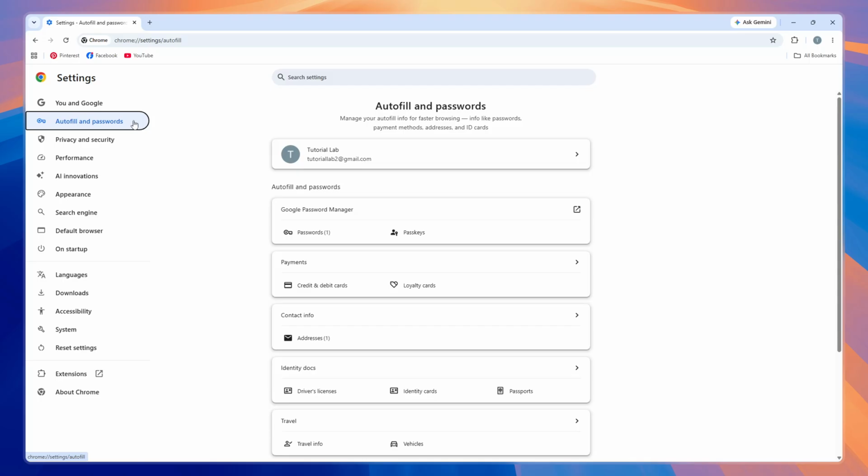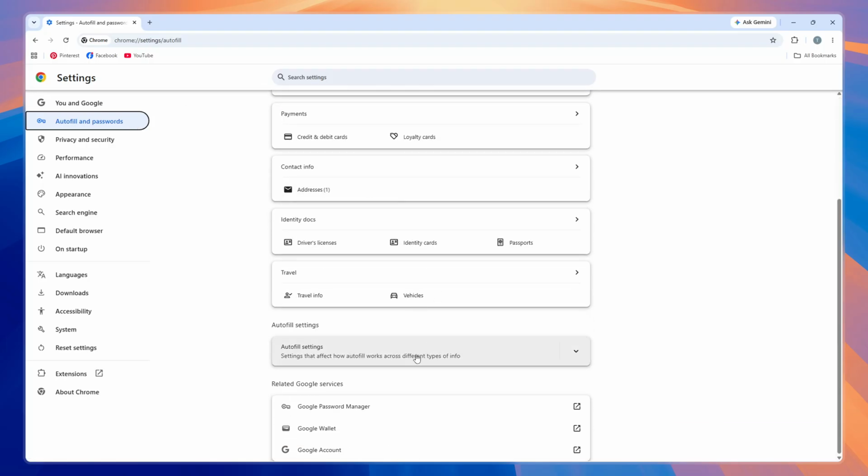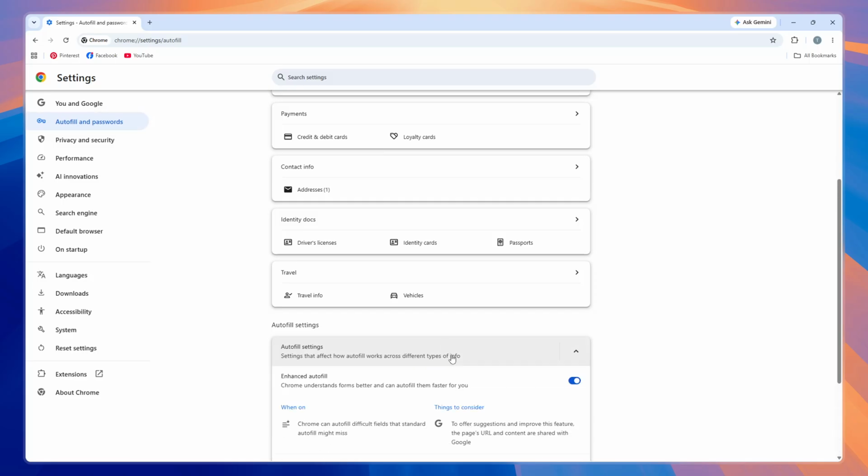Now you'll need to scroll down through the autofill and password section until you find autofill settings. Take a moment to scroll carefully as there are several options in this area. Once you locate autofill settings, click on it to access the specific configuration options for Chrome's autofill feature.